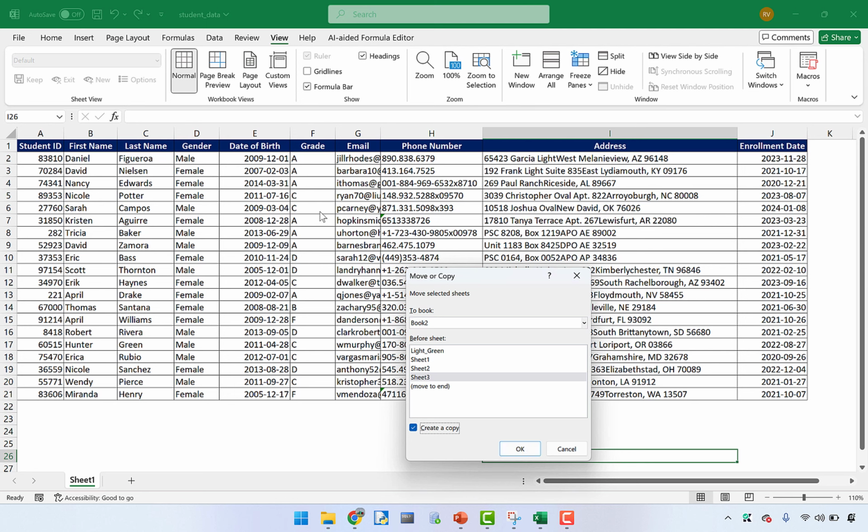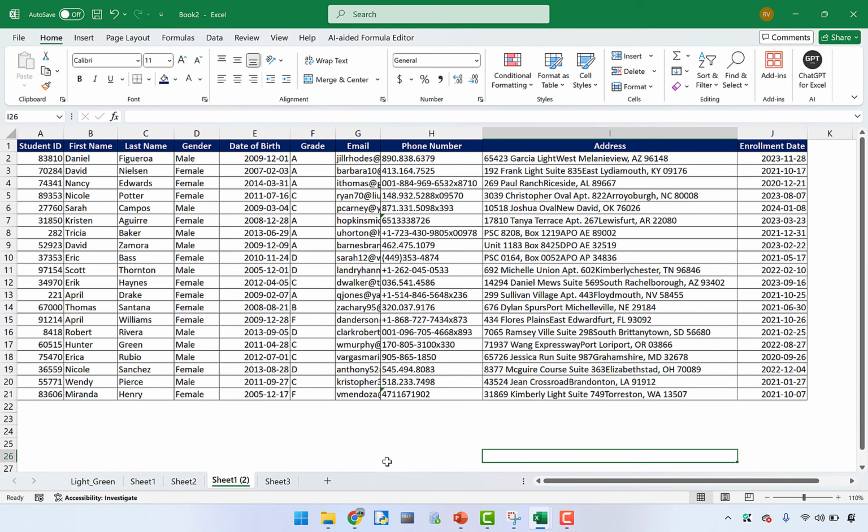Now whatever data is present inside this Student Data workbook sheet, all of this data is copied to Book 2. Here it is displayed under Book 2 with the sheet name Sheet1 (2). Why? Because one sheet with that name already exists, so to avoid duplicates, it automatically generates this 2. So this way we can move or copy a workbook sheet's data to another workbook.